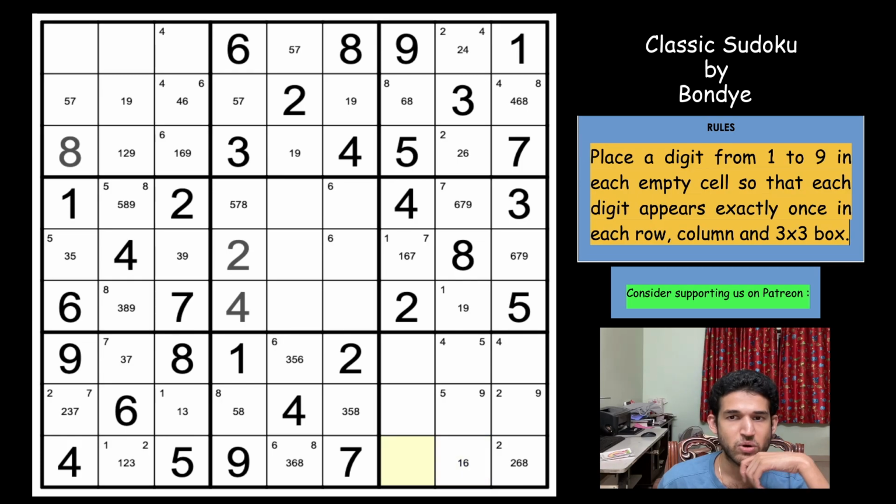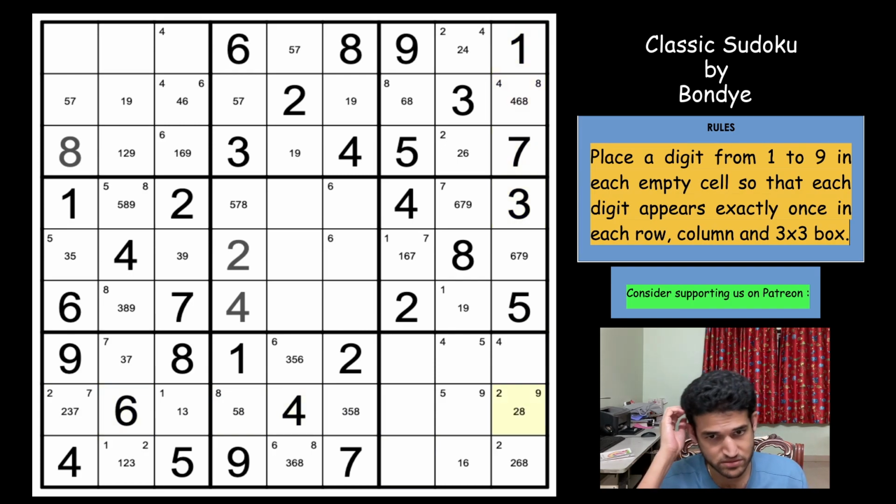This is 1 3 6 8. 4 possibilities. Look at row 8. 1 3 5 7 4 and 6. So this will be a 2 8 and a 9. This is not a 7. There is a 7 staring down here. I should have eliminated it. This is 6 and a 9.